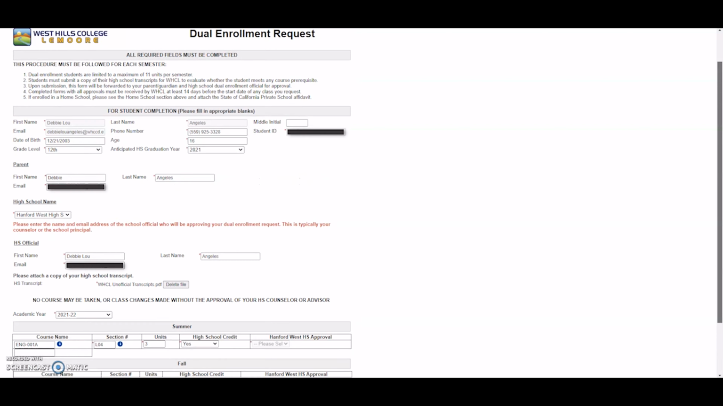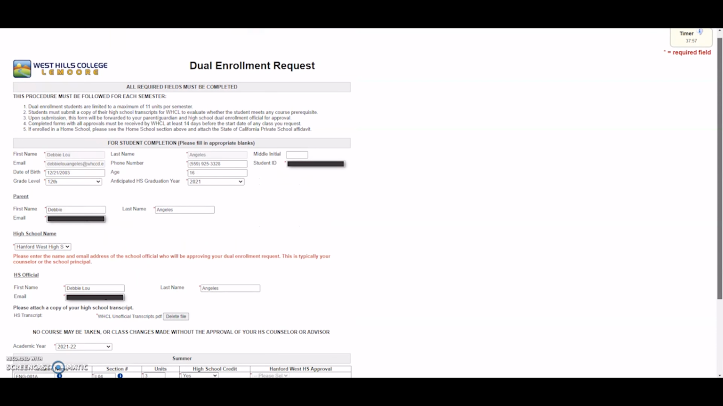This last column will be completed by your high school official when they review your form. Now, to enter the information for the second course, skip the fall semester section since you don't want to take a fall class, and put in Math-025 for the course name for a stats class. Then enter the section and units just like you would have for the summer English class. Double check that all the information you entered is correct, then click Next to move on to the signature page.